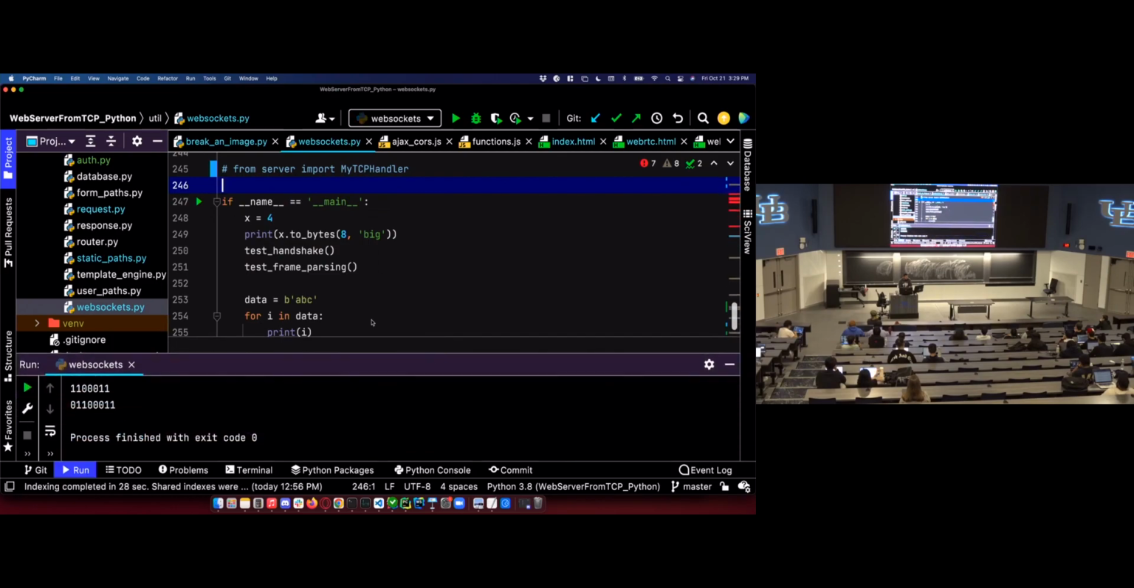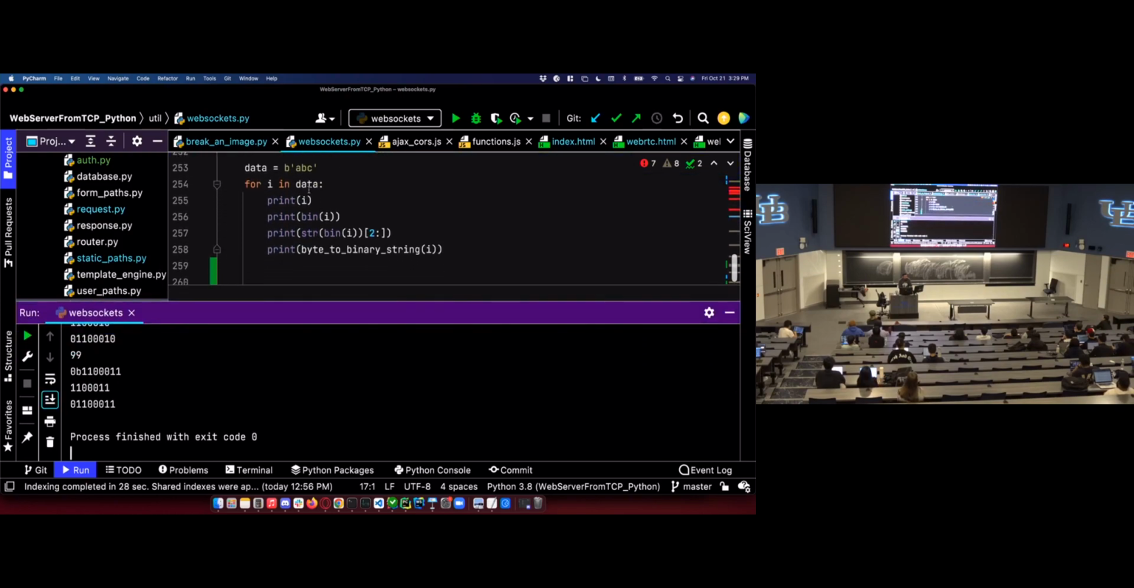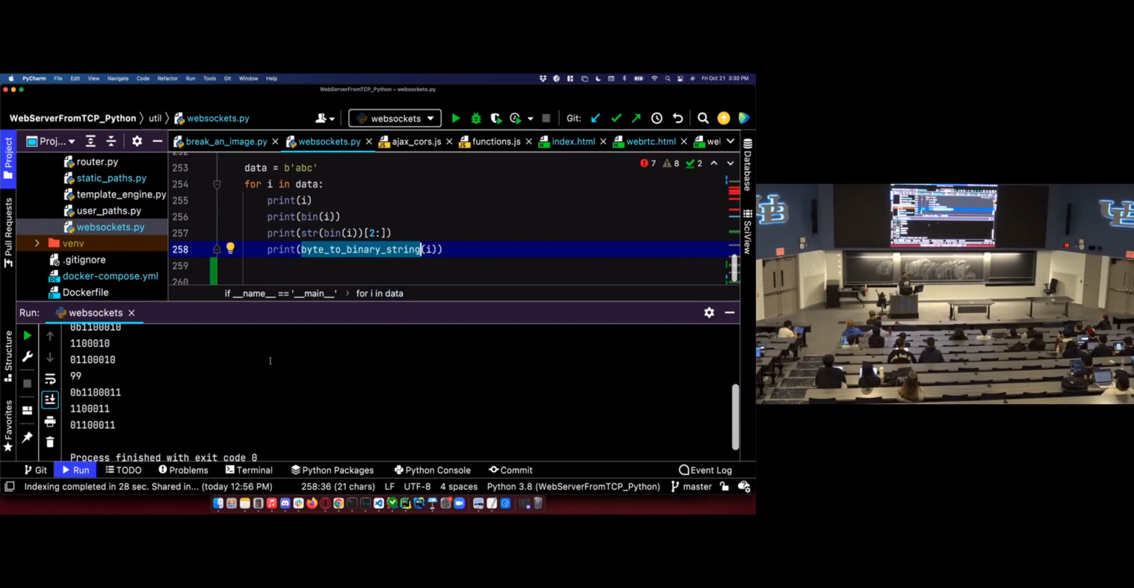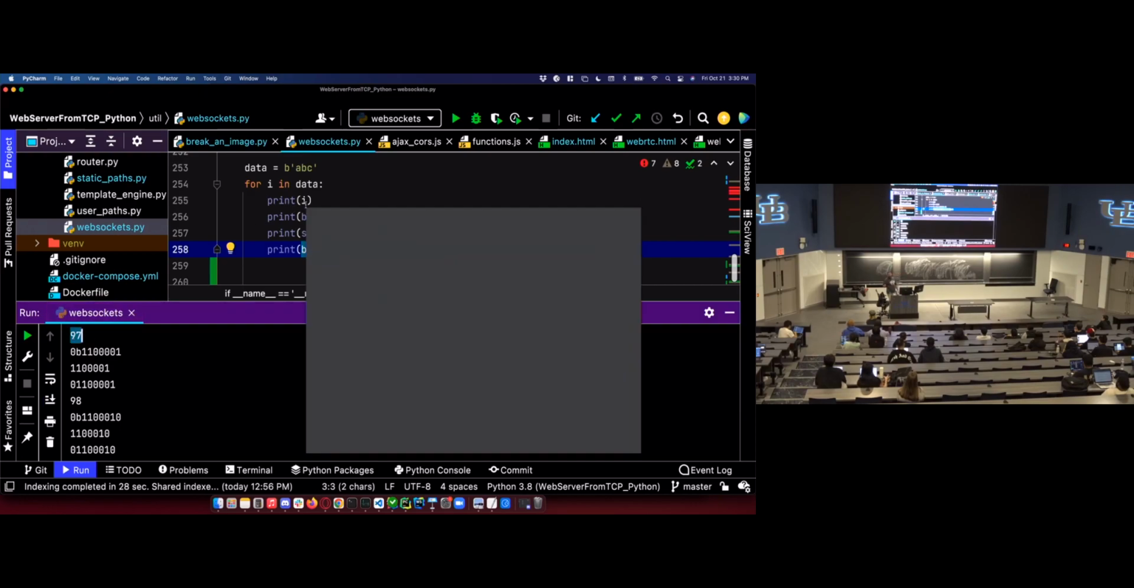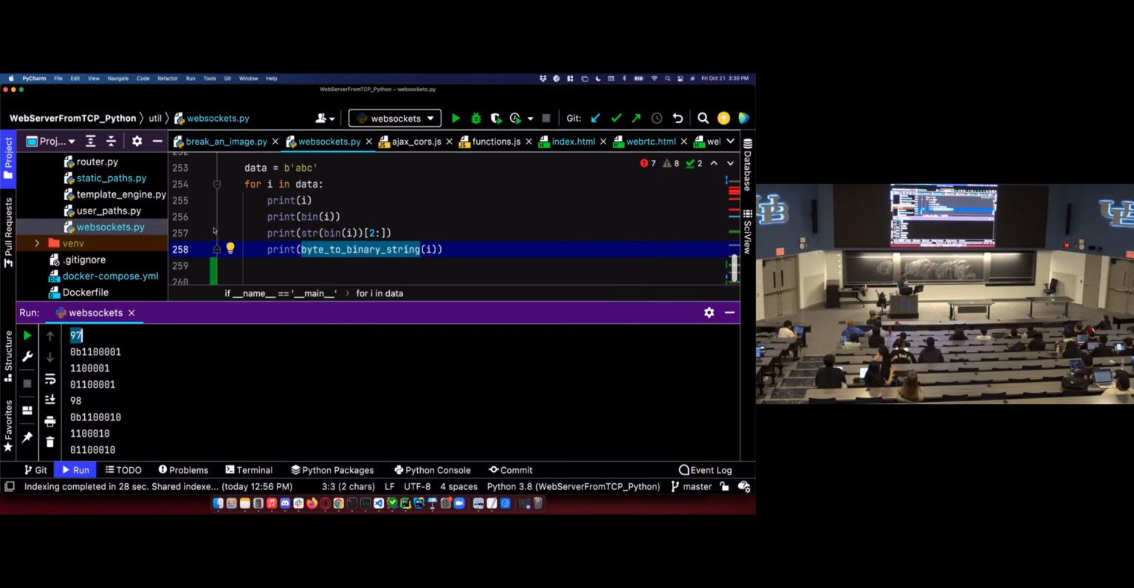But I have the data ABC, and I'm going to iterate over that data. This is as bytes, so this is how you're going to receive data over the connection. I'm just going to print out the byte. I'm going to print out the byte as binary. I'm going to print out the byte as binary after removing the first two characters, and then I'm going to call this function byte to binary string. And I'll show you the difference of each of them. So here's just printing out the byte. It's going to give me the numeric value of that byte. In this case, it's the ASCII character A, which is going to have the value 97 in decimal.